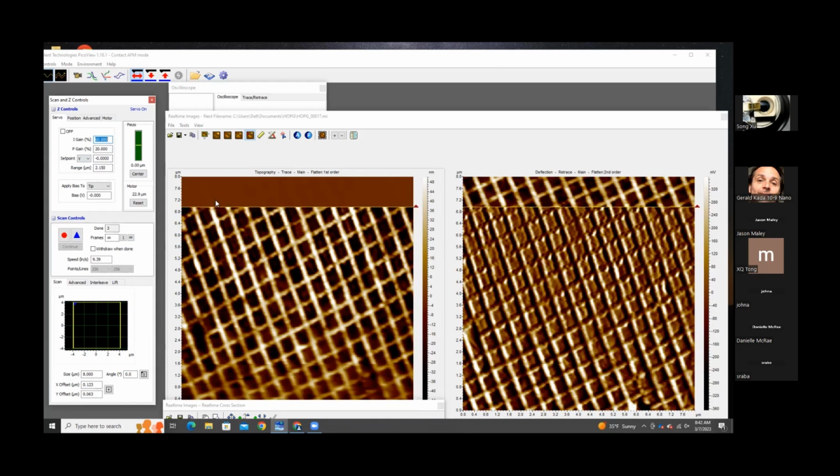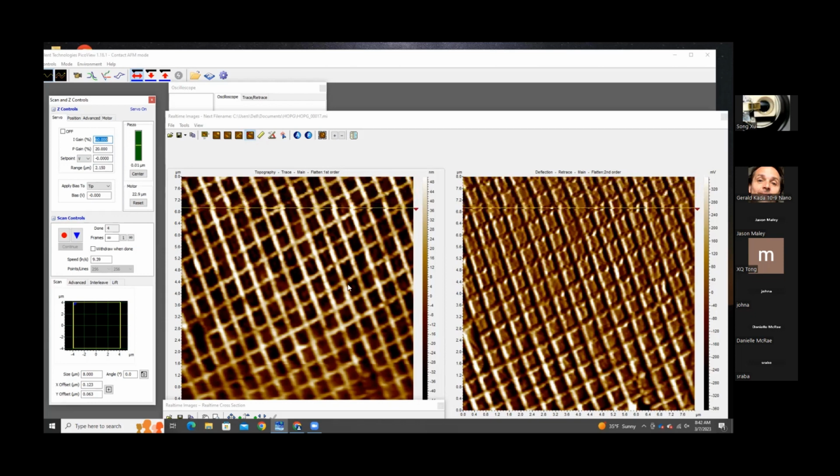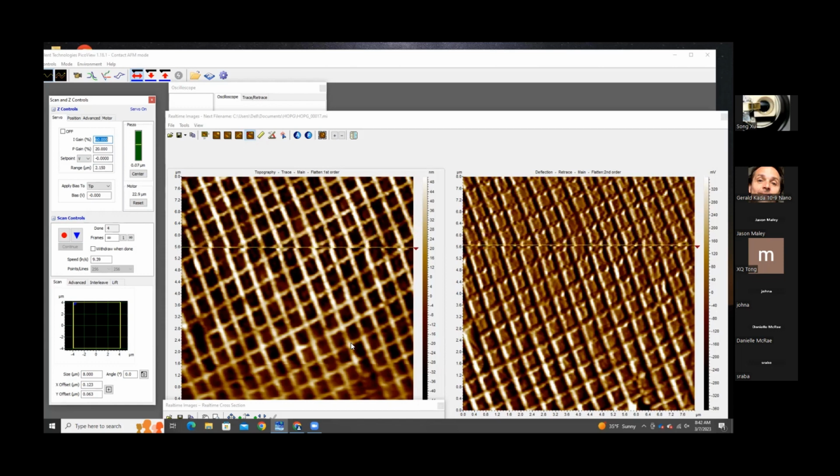Another way to say that is that when you have high gain, you can scan faster and maintain reasonable image quality. And why do you want to scan fast? Some of the work you want to do in situ, you want to capture the moment of imaging, and scanning fast has its advantage.